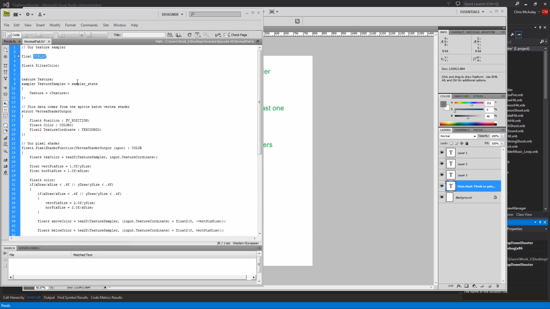Okay, so we have this shader. We swapped out our floats to just the one. This is a much simpler shader overall.